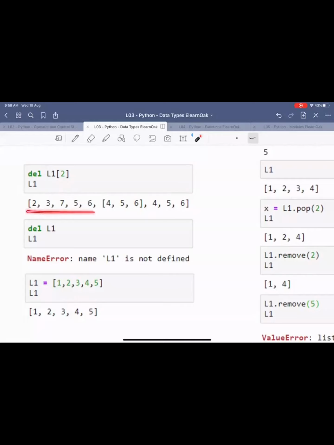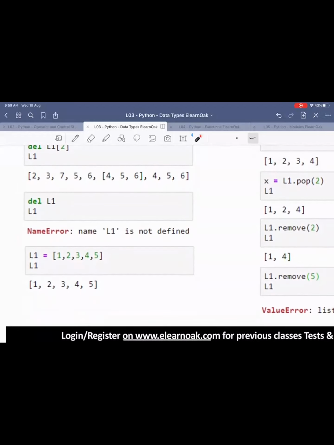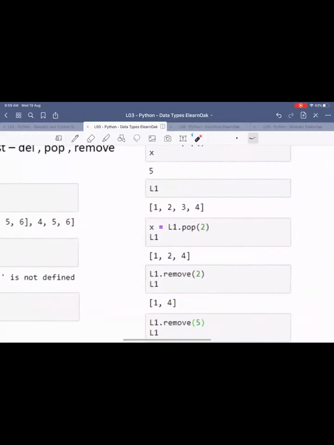If I want to delete the entire list, I can simply write del L1. So the entire list gets deleted. So now when I write L1, it gives me a name error saying that L1 is not defined because we just deleted L1. Okay. To continue our example, let me again create L1. So now I'm creating a new variable L1 with the elements 1, 2, 3, 4, 5.